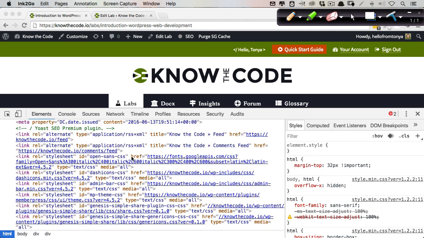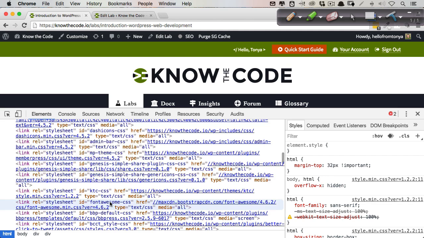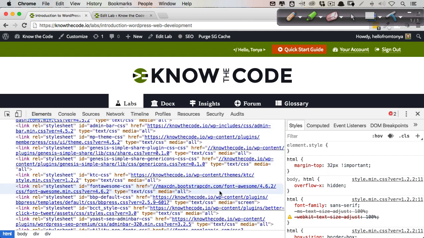Okay, then we come through and we say, all right, here's some Google fonts that I want. Here's my CSS. Well, there's a dashicon, because I have this logged in right now. I've got an admin bar. I've got some other stuff. Then I come down, and here is my actual style sheet right there. And I've got it minified, which means it's all shrunk up. Got rid of all the comments, all the empty spaces. It's all nice and shrunk up.